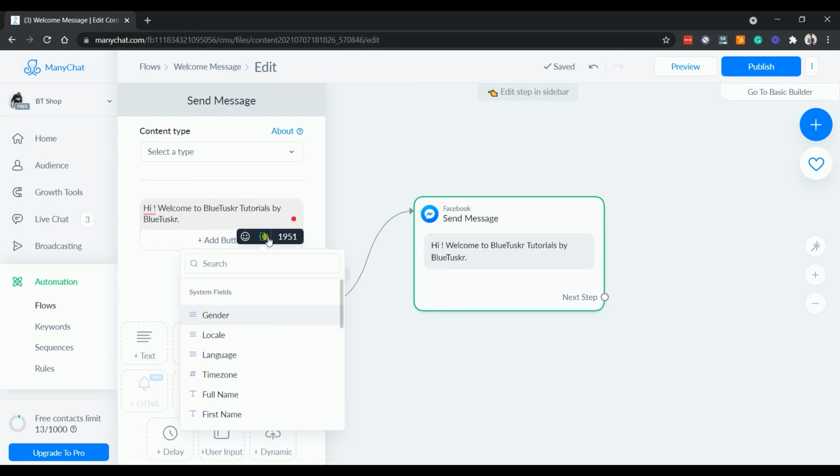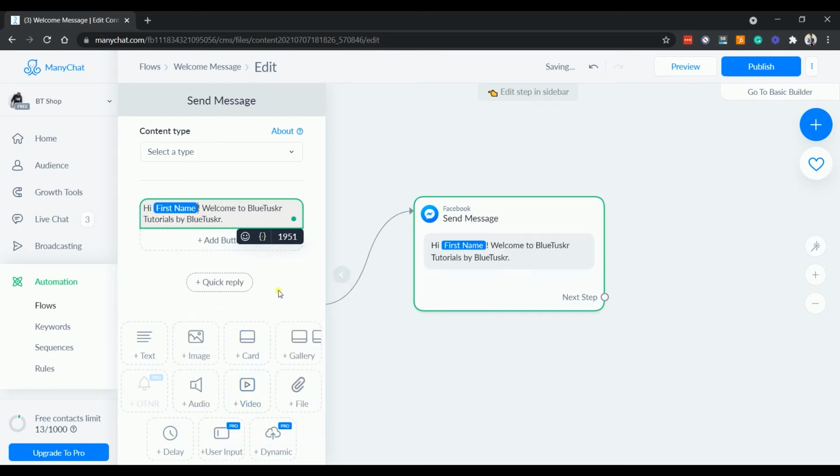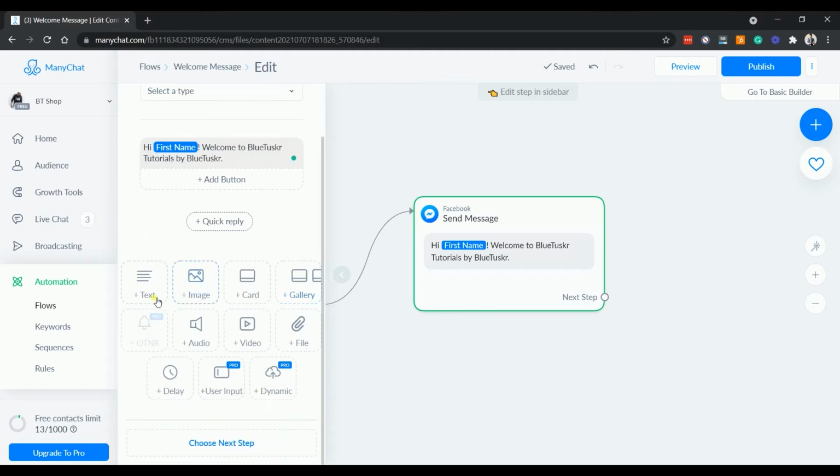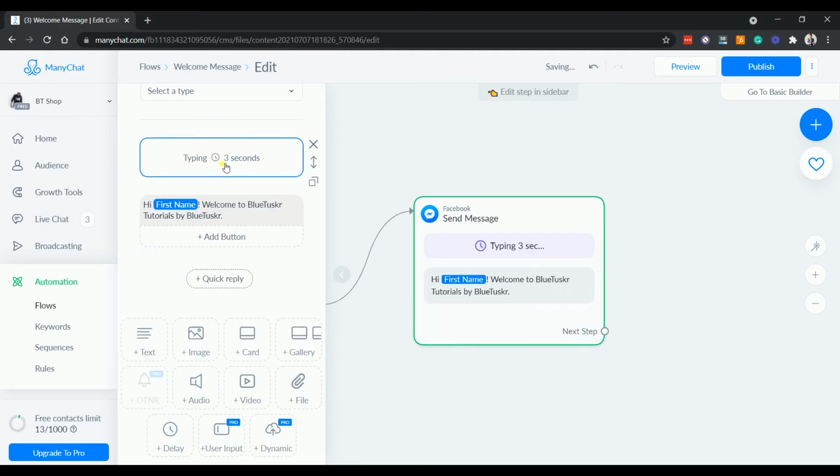Just click the bracket just right below the message and select first name. It is up to you if you add any dynamic system field. You can also add a couple of items such as another text, image, card gallery, file, and many more. For it to look more natural, you can add a delay before the message will be sent. Just click or drag delay on top of your message.